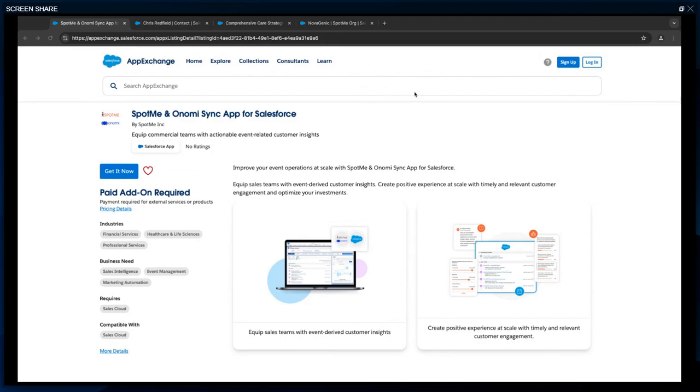So the SpotMe Onomi Sync app for Salesforce. And by the way, SpotMe is the non-life science app, and Onomi is our life science app. So it's at the same place, and this is where you can install. It's a managed package.